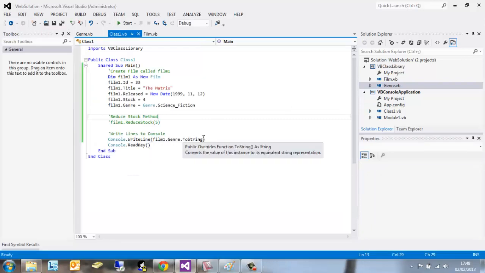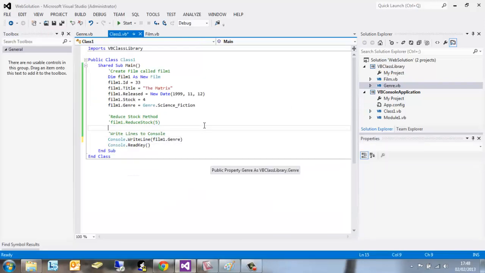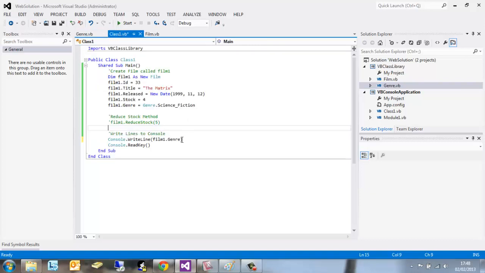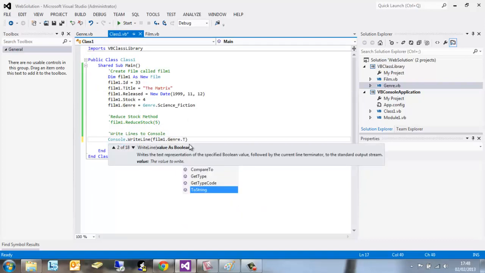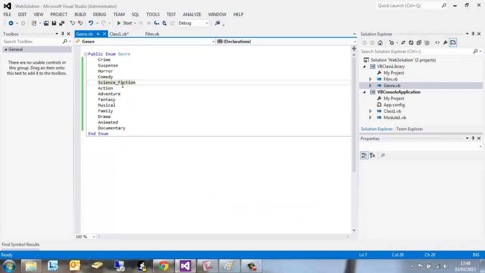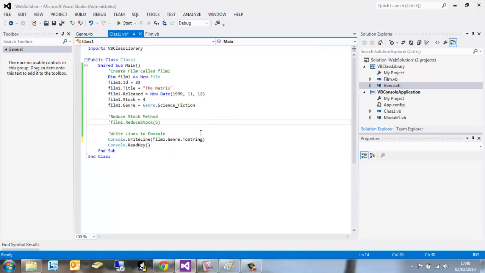So the reason behind that, let's quickly recap that over again. Film1.genre returned the 4, because within genre, counting from 0, remember in VB, 0, 1, 2, 3, 4, it returned the 4th in that enumeration, which is science fiction. To actually get it to run as a string, we need to write dot to string, and it will produce the actual words of that 4th value in the enumeration. Okay, so now we can see that's worked. However, it's quite a long-winded way to declare properties for a new film instance. So to make this quicker, as I said, we're going to be creating a constructor.